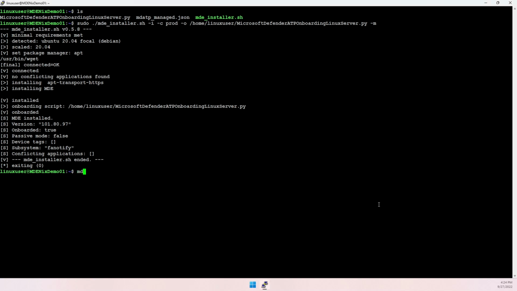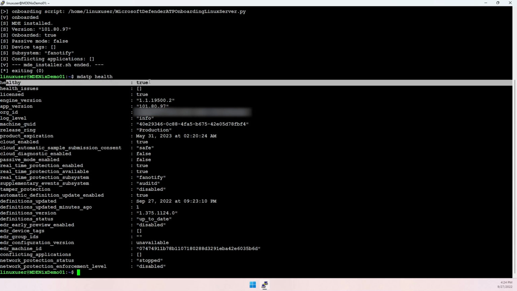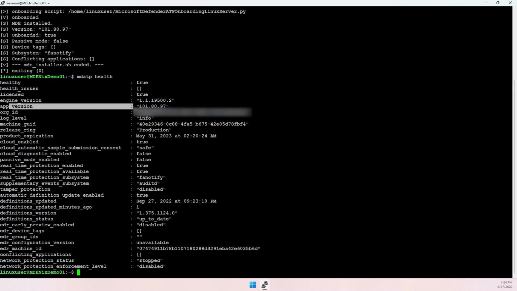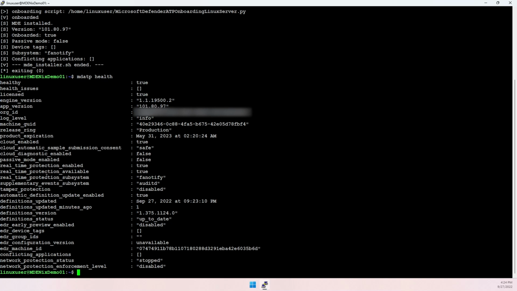So the first thing we can do is run mdatp space health, and we can see the actual output of this particular command shows you that this device is in a healthy state, and it shows you what application version you're using. It shows you that it's actually licensed, which really just means that it's onboarded, and then it gives you all the information about how it's configured, what release ring it's in, the last time it was updated, and some of the feature statuses here. So this is pretty much it. At this point, you can switch back into the portal and actually look at this device in the portal.